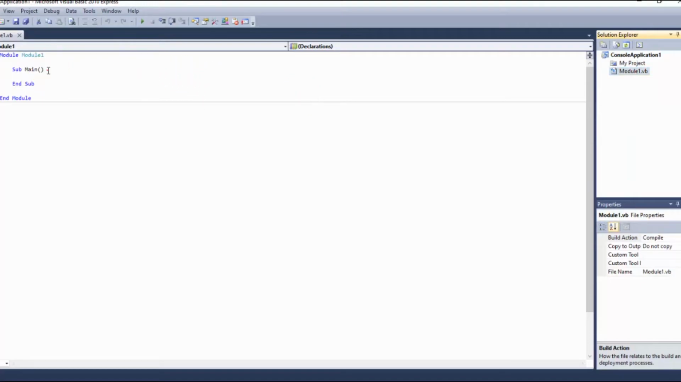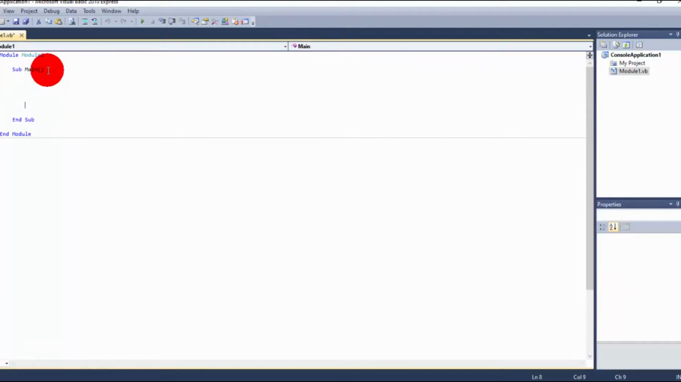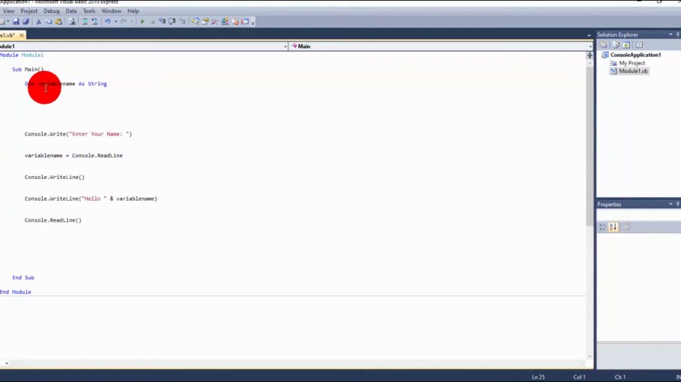Okay, now I have already noted down the code, so I do not need to type it. I will just click here and press enter, because our code will be placed in this area. Within the module we have to place our code here. So I already noted it down, and now I'm pasting my code. This is the code.